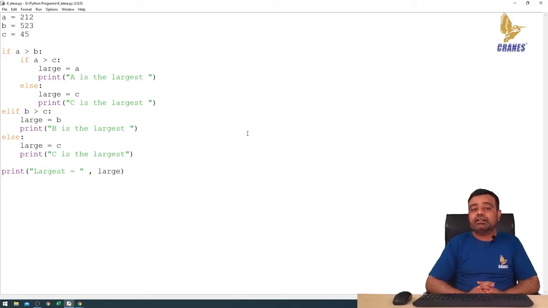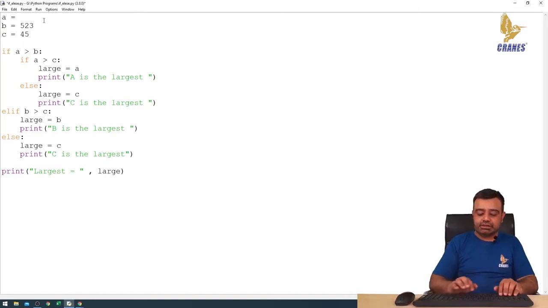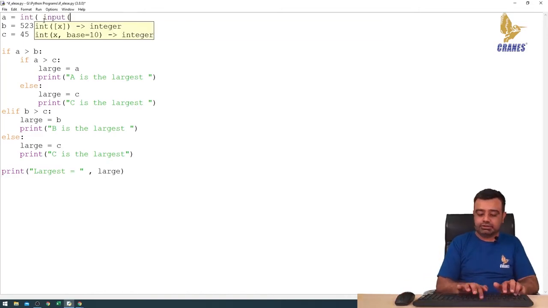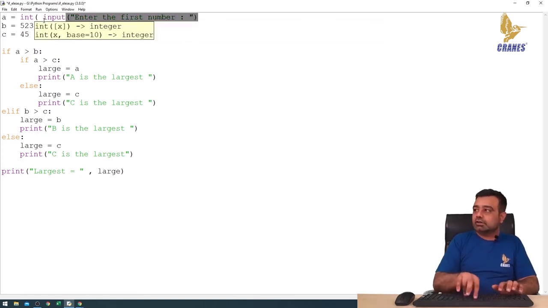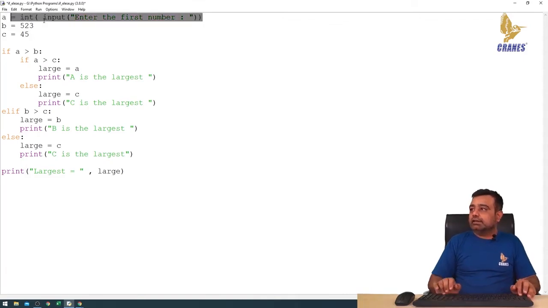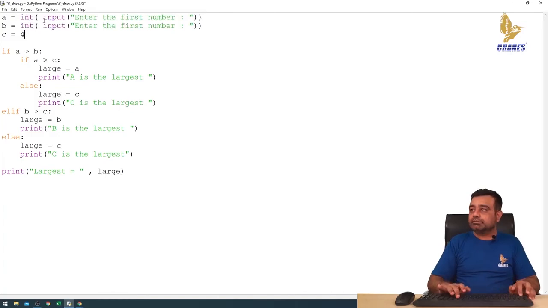You can also modify the initial three statements. You can read the values from the user. So let me try to read the values of this from the user. Int of input, and I'll just try to read the second one and the third one from the user at the runtime.